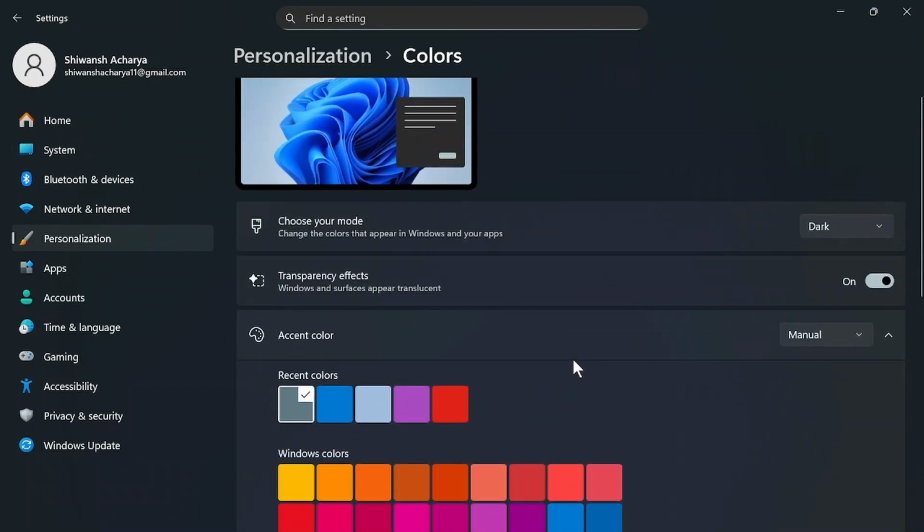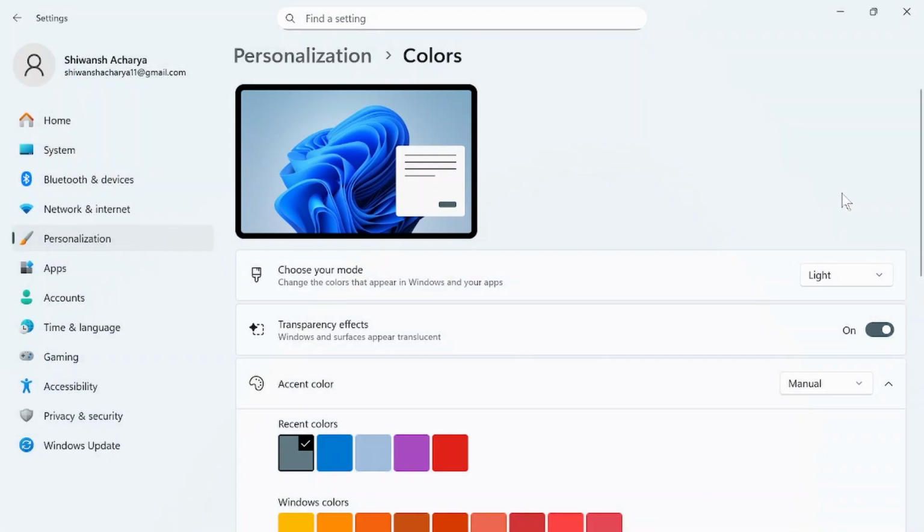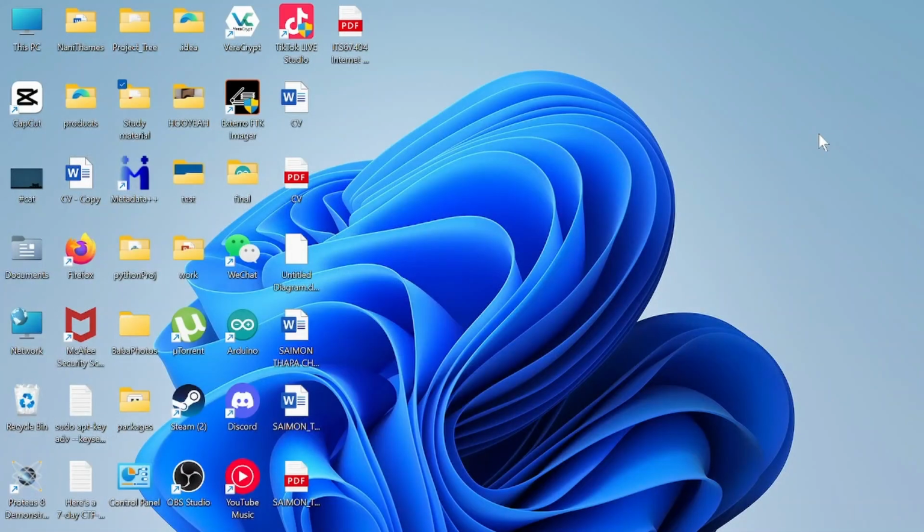But for your mode, which is right here, choose your mode, you'll find the option to turn it back to light from here. So select dark, and then after you tap on it, tap on light. Doing that, your color is now back to white. And that's how you turn off dark mode in your Windows device.